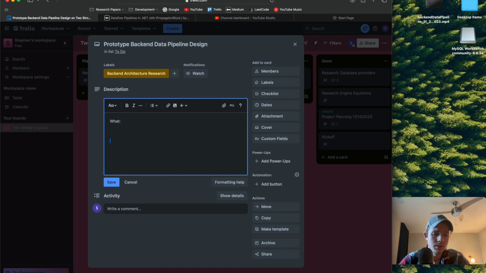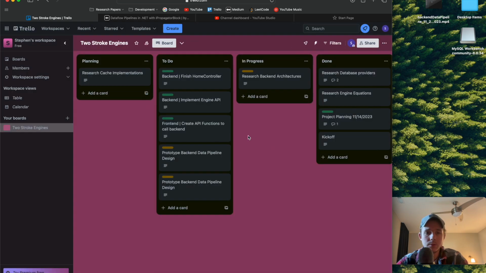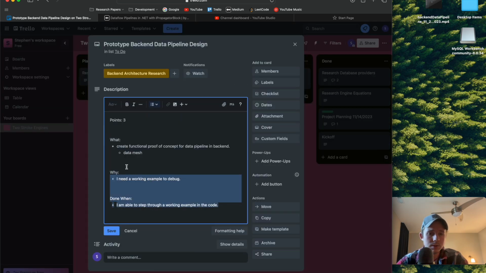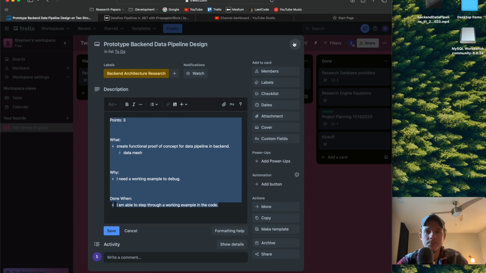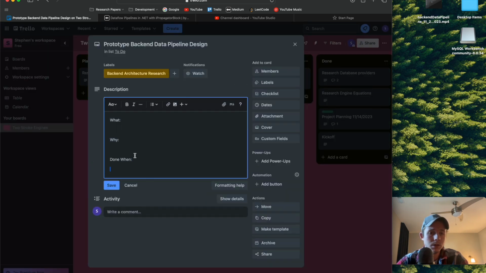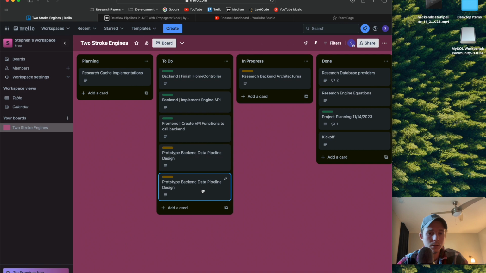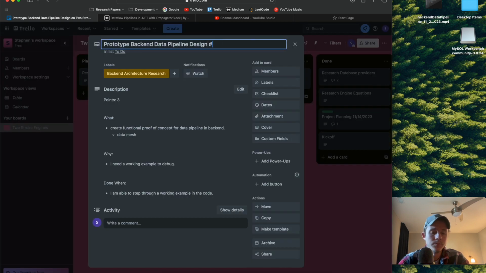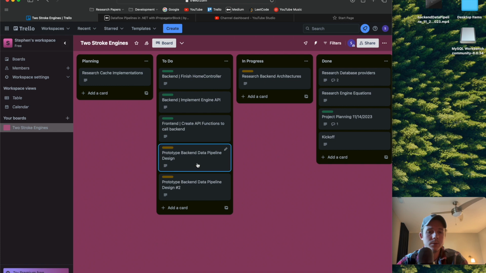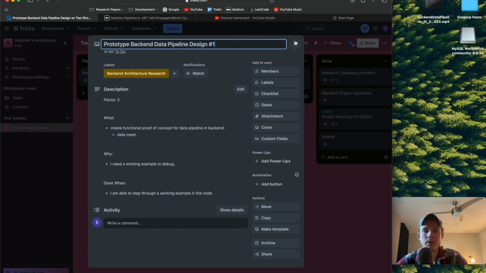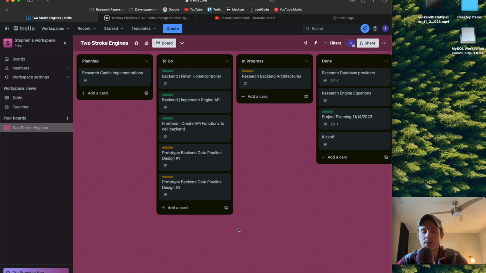So what, why, done when. To save us some time, because it is the same thing, I'm just going to copy and paste my estimate and details onto this ticket, and we're going to save that. I'm going to call that number 2. So that's prototype number 2 and prototype number 1. For me, that makes sense. In a team, you might want to be a little more specific with 1 and 2, but for me, I know that makes enough sense. So both of those are 3.